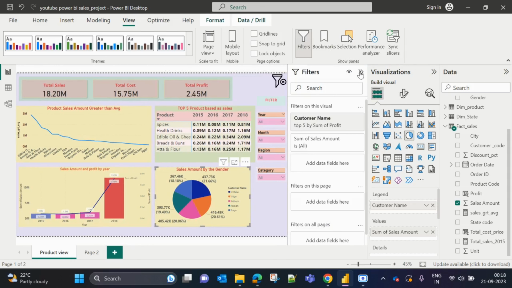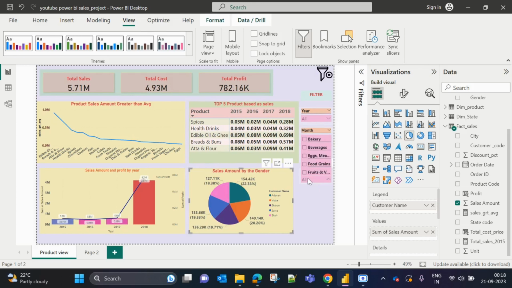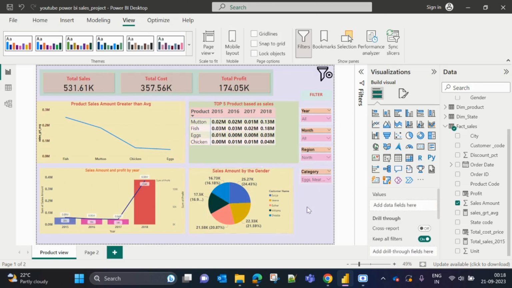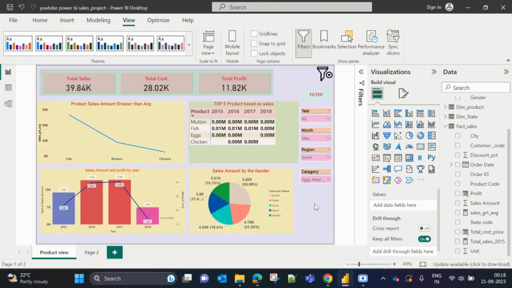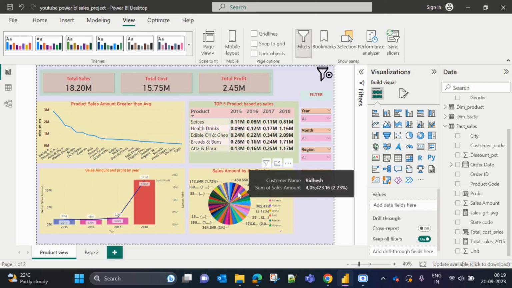Now let me visualize the data based upon the region equal to north, and category anything, and month maybe let's say May. Fine, I have analyzed the data. Now I want to come back to my original state. So again, press Control and click on this. See what happened. The Top N filter has been eliminated. This is what I said.